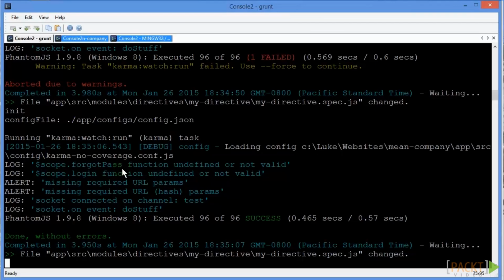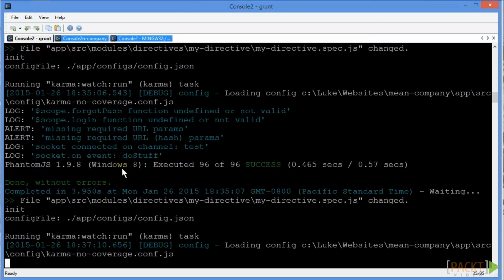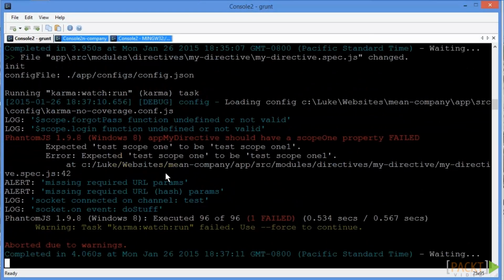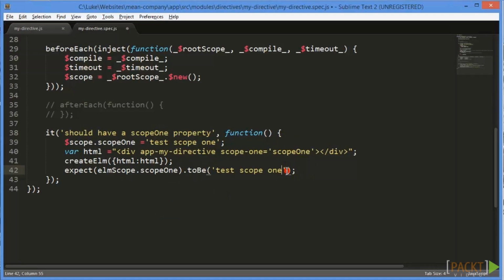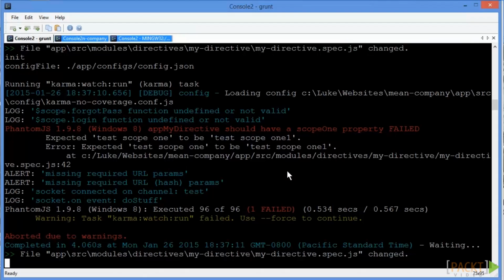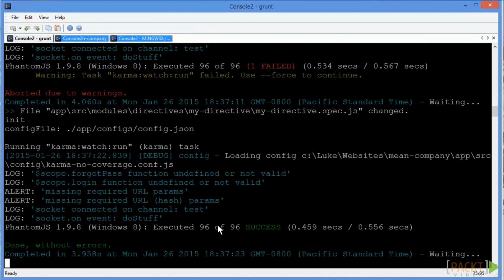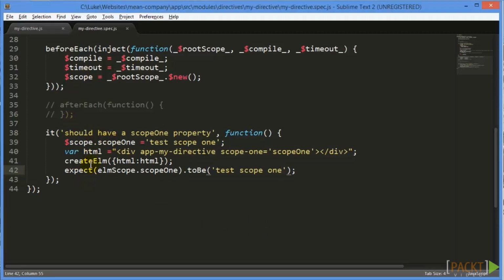So if we save that, it should fail. So expected test scope1 to be test scope1 with an extra 1, which is exactly what we expected to happen. If we now fix it and save it, we can now see that it passed. So that's a really basic use of tests. We can test the rest of the things.